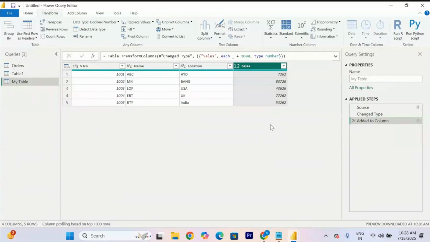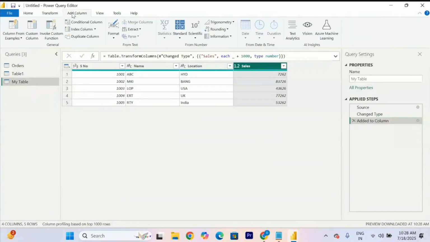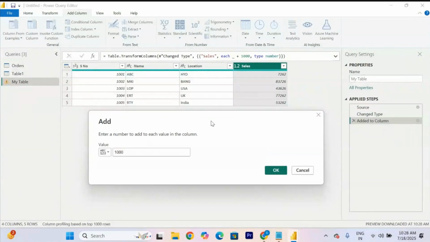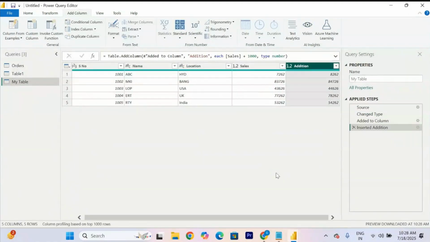Whatever changes you made, it is applied within that column only. Nothing else will change. The same thing I want to use with Add Column. So go to the Add Column main menu now. Same Standard, same option Add. Let me give one more 1000, or whatever number you give. Click here. What happened?